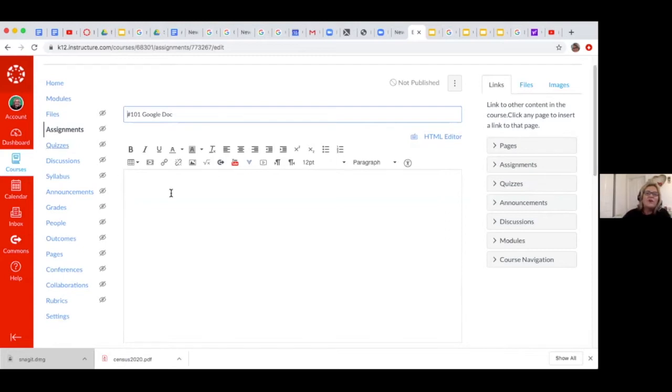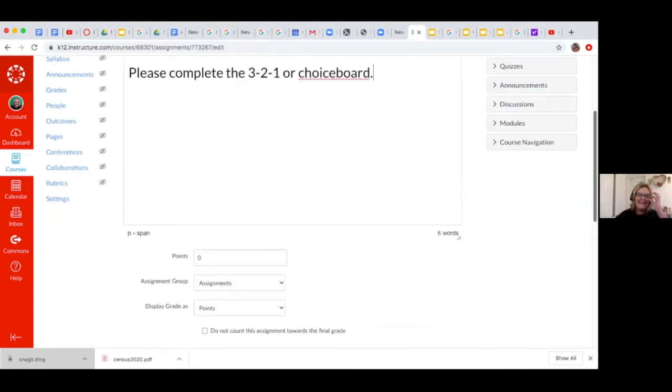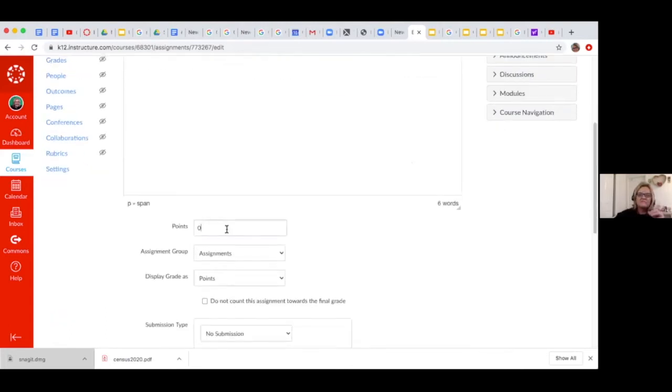So this is where we would put our directions. What do we want students to do? You wouldn't just want to put an assignment in there. So, you know, please complete the 3, 2, 1 or choice board or whatever. I'm just writing anything right now. And I just like to use 25 points.